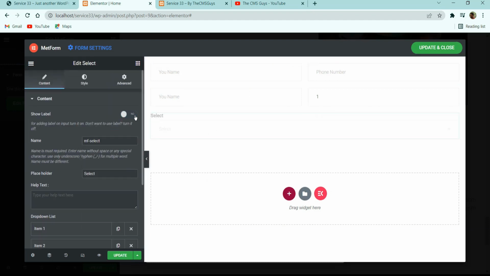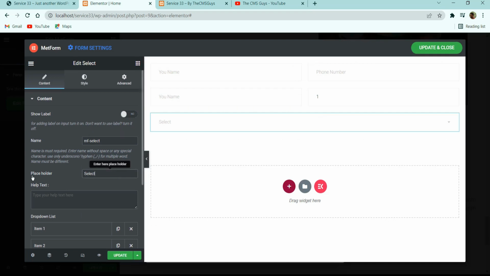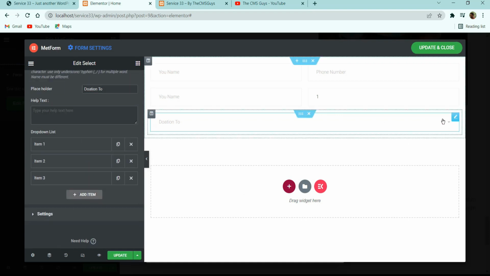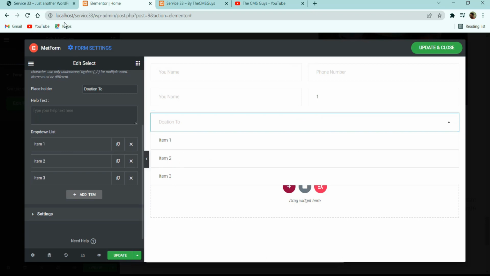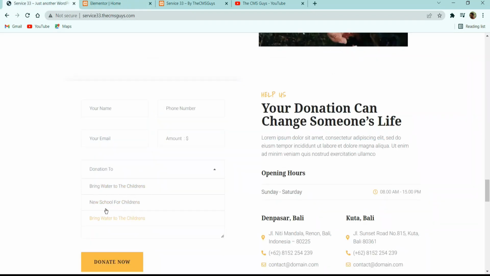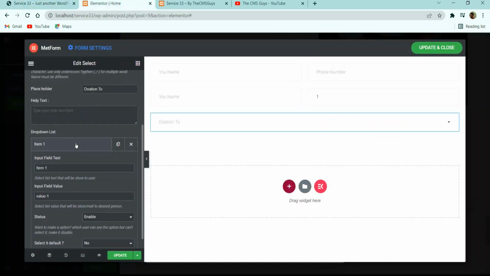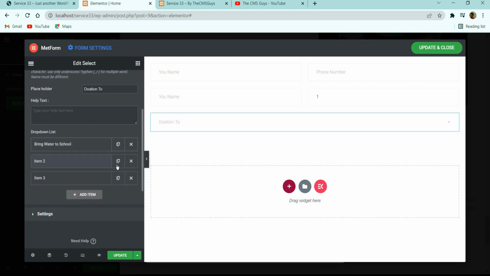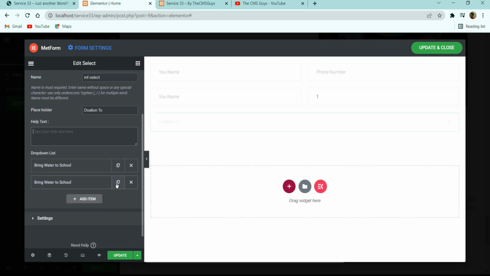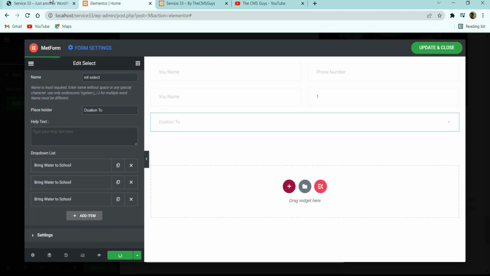Now after that I will remove the show label, and here the placeholder text will be donation 2. And then these are the drop down menu items, as you can see whenever I am clicking on it. So here item 1, item 2, item 3 is coming. In the same way, bring water to children, new school for children. So you can set this one like bring water to school. In this way you can set whatever options you want. For this let me duplicate it three times, and that's all. So donation 2 is also done.